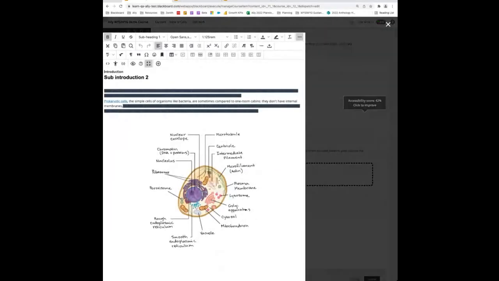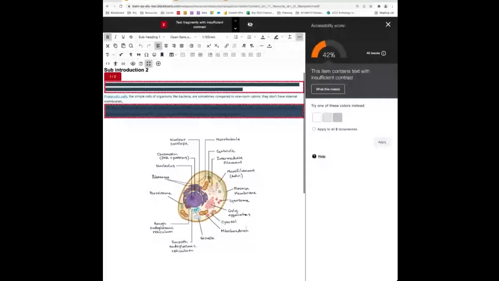Let me select it. And from here, everything will look very similar, irrespective of the learning management system that you're in. Inside of this full screen mode, I have access to edit the content. I have my same editor. But on the top and the right, I have Ally's guidance. So at the very top, you'll notice that it says I have two text fragments that have insufficient contrast. And then I have the editor denoting each of those occurrences.